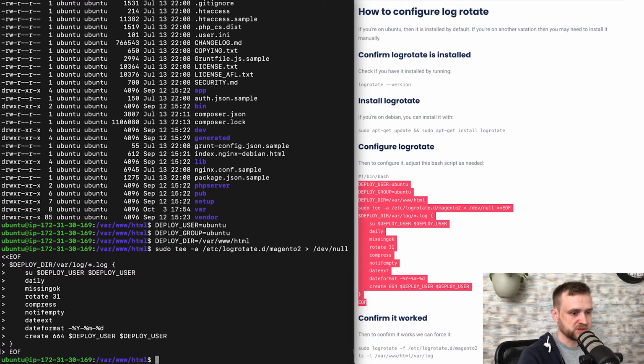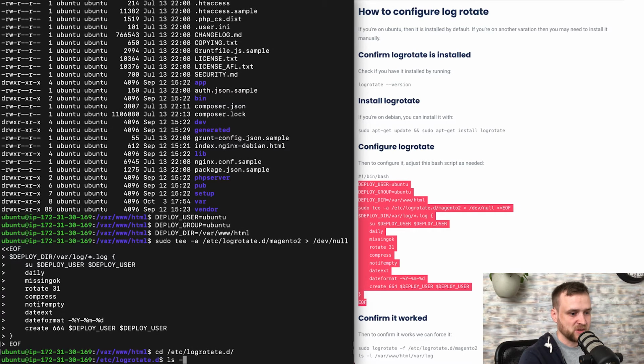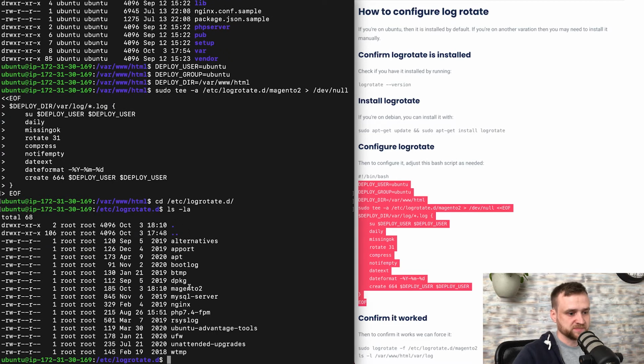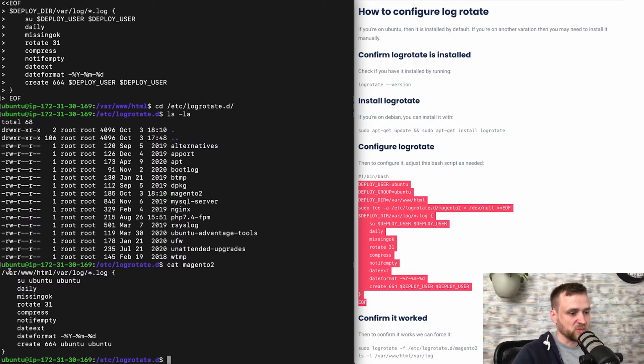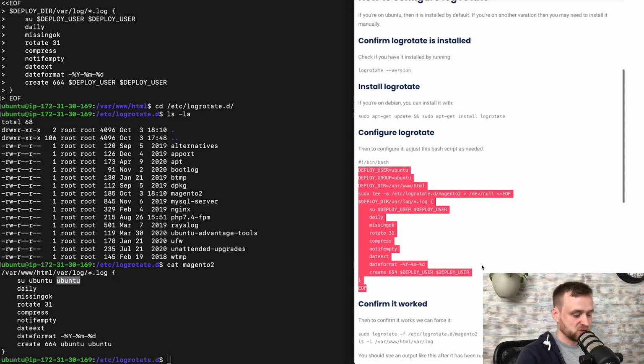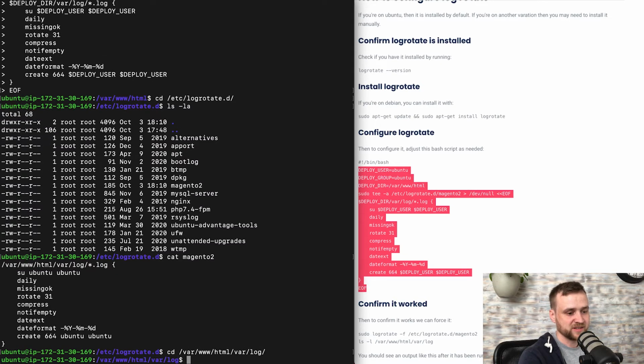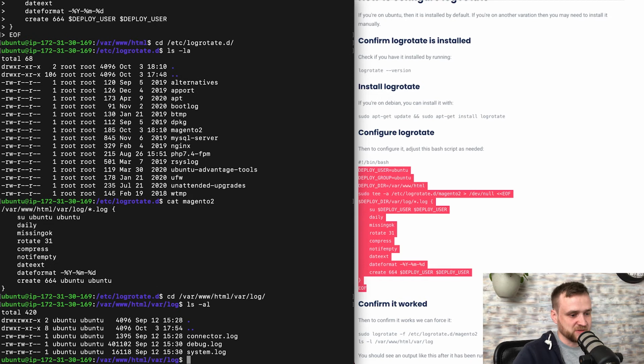And now if we go to that logrotate directory, you'll see we've now got an entry for Magento 2. And our deploy directory has been configured, our user and our group is ubuntu. And that's it. So before we run it, we're going to get back into our Magento directory, go into var/log, and you'll see that we've just got a few logs in there.